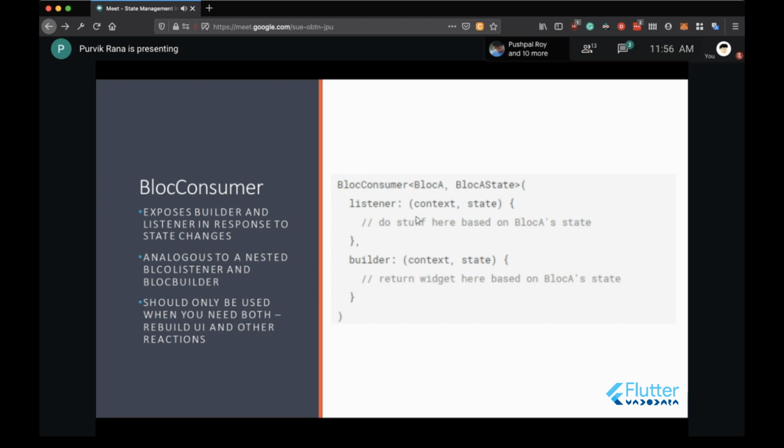So for the same state, you also want to display something on the UI. Let's say you want to display some snackbar, and for the same state you also have to change the UI. At that time, instead of going through the BlocListener and having the BlocBuilder on the child of the BlocListener, instead of using that syntax you can directly use the BlocConsumer syntax, which consists of two things: the listener from the BlocListener and the builder from the BlocBuilder.